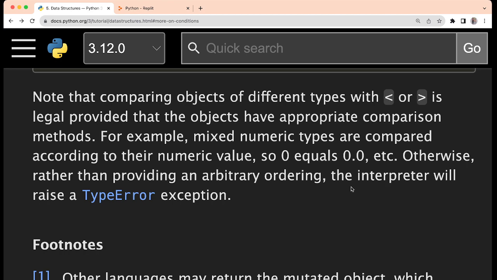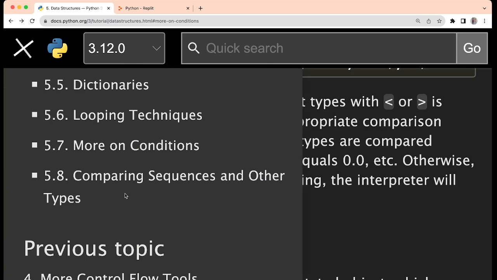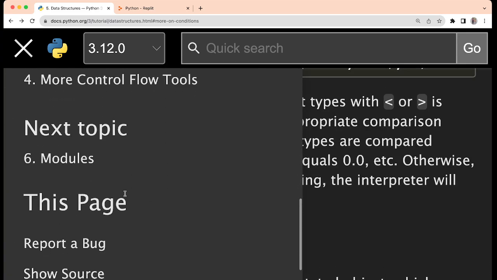Okay, so I hope it is clear, and with this we have come to an end of unit 5, and from the next lecture we are going to start unit 6, which is about modules.